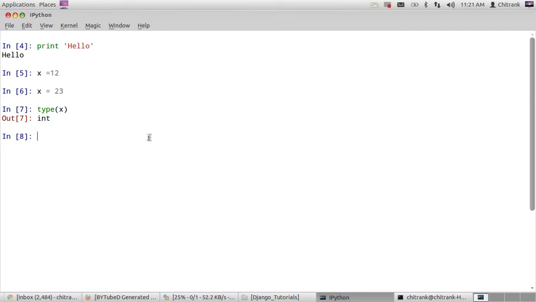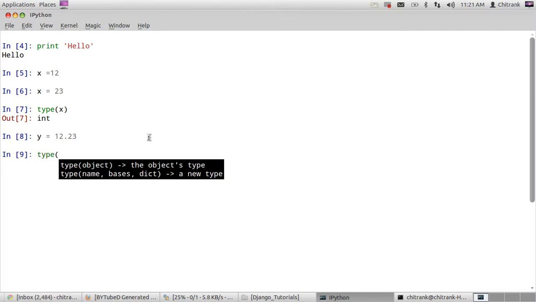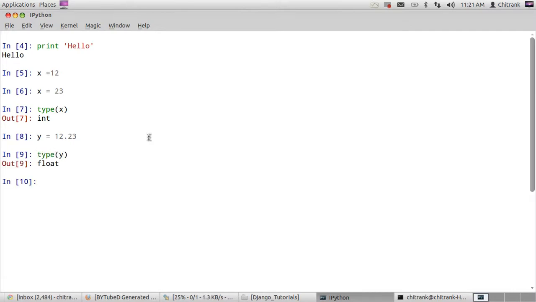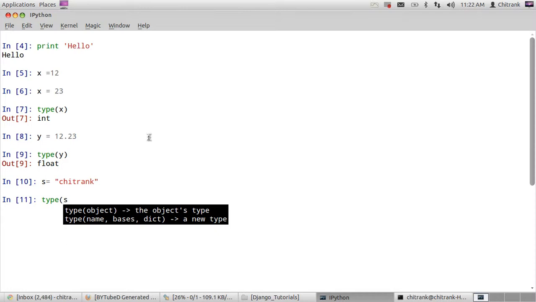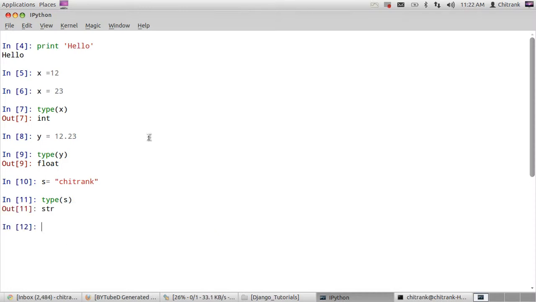Okay, now with y, let's put in some floating point. So when you type the type of y, it would give out an output called float. Now suppose we are giving some string variable like my name, the type of s would be a string quantity.